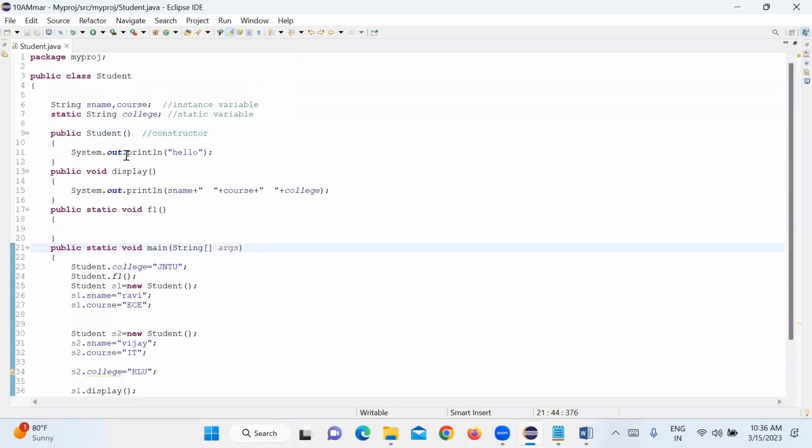So what are all the differences between them? The constructor name must be the same as the name of the class. A method name can be any meaningful name, right? But the constructor name must be the same as the class. Next, the constructor is called only one time, when an object is created. A method we can call any number of times. Next, constructors don't have any return type, while methods can have a return type: void, int, string, like that. So these are the differences.